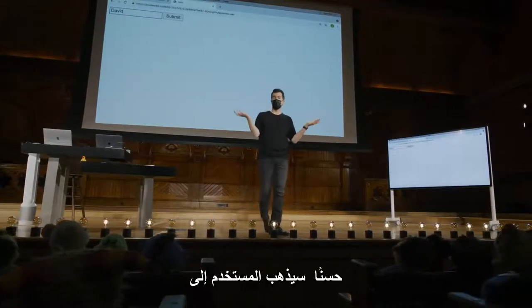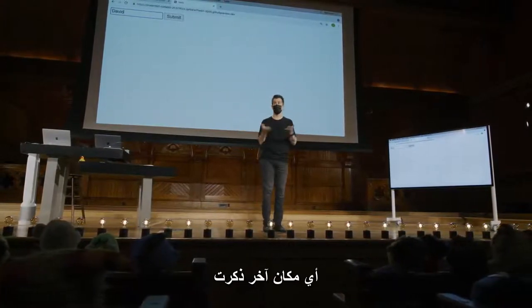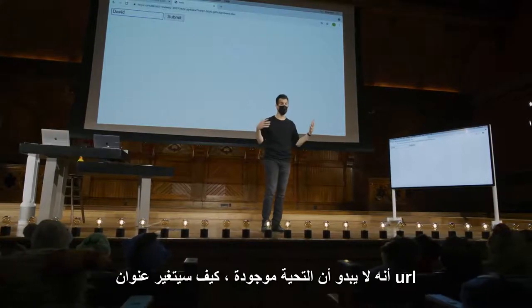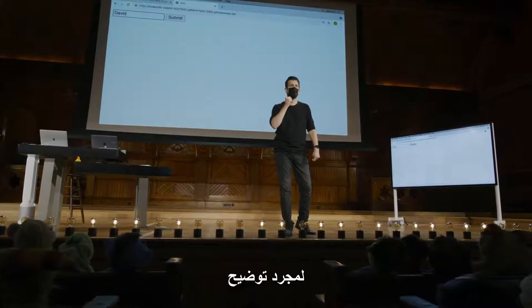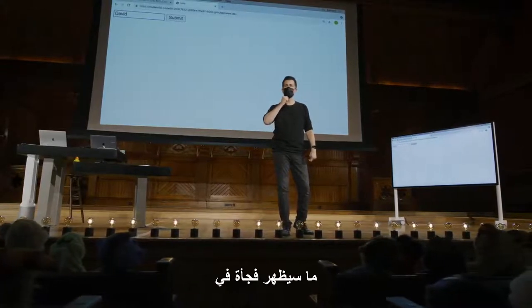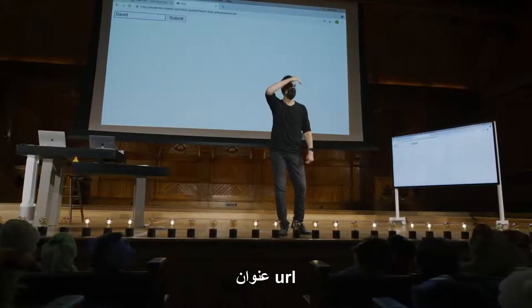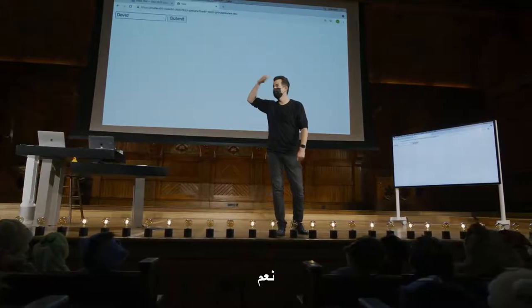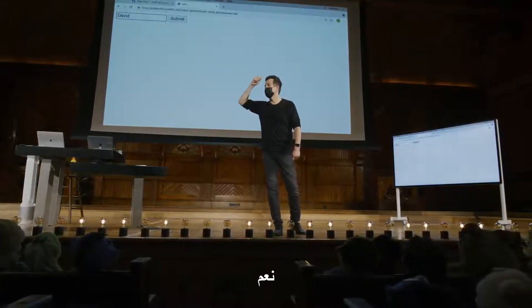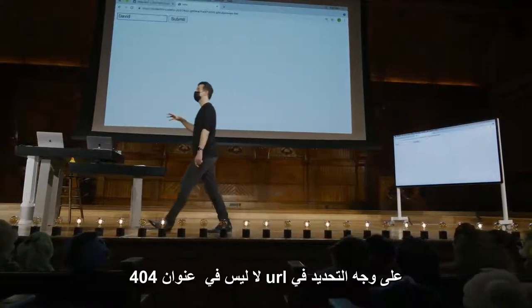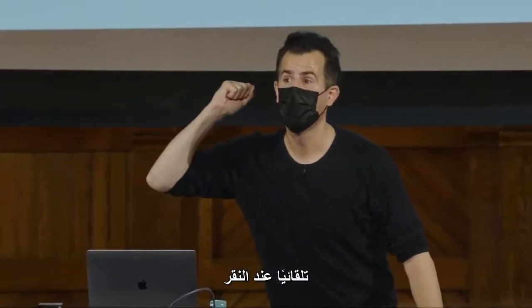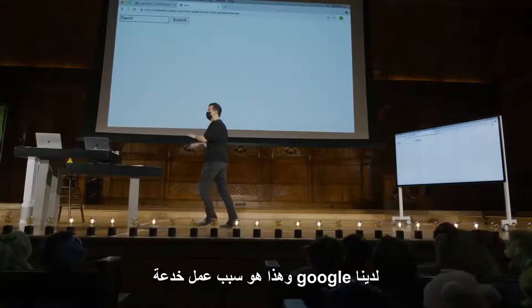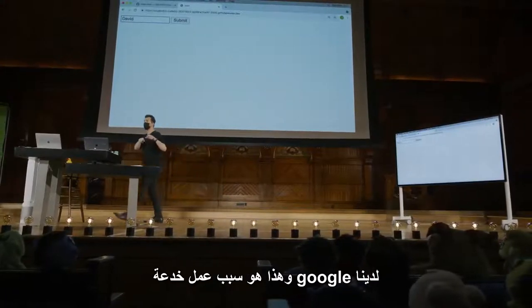OK, the user's going to go to an empty page. Pretty good instinct, because nowhere else have I mentioned slash greet. Doesn't seem to exist. How's the URL going to change, just to be clear? What's going to appear suddenly in the URL? 404? No, not in the URL. Specifically in the URL, something's going to get added automatically when I click. The key value pair, right? That's how forms work. That's why our Google trick last week worked.